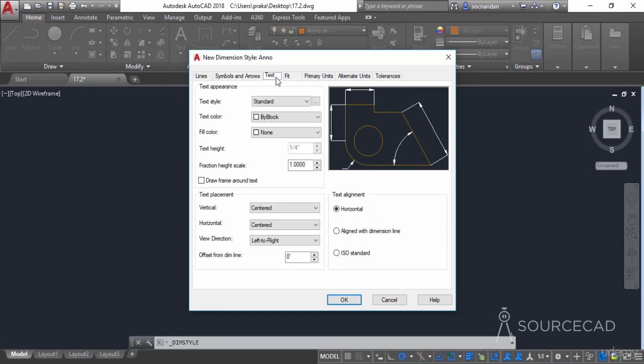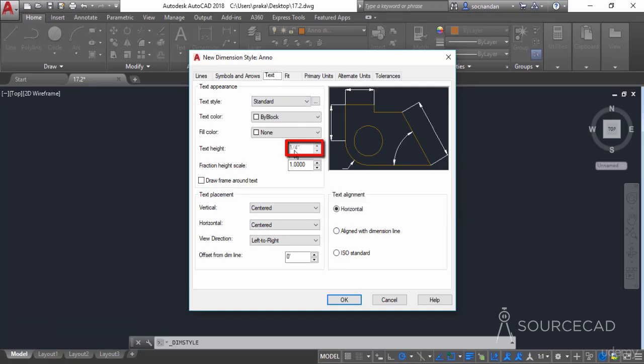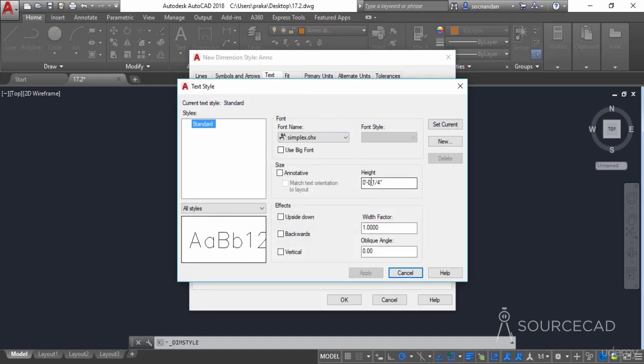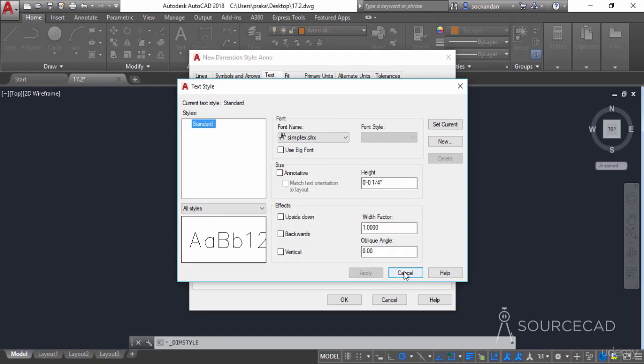Now I'll go to text, and here also I'll make sure that the text height is set to 1/4 of an inch, which it is. But if you don't find this text height as 1/4 of an inch or whatever the value you want, then you can click on this box and change the text height from here in the text style. Once it is done, you can click on apply and cancel.